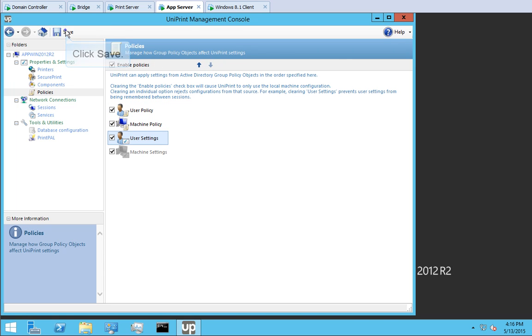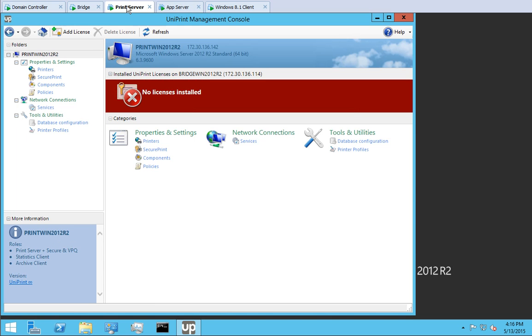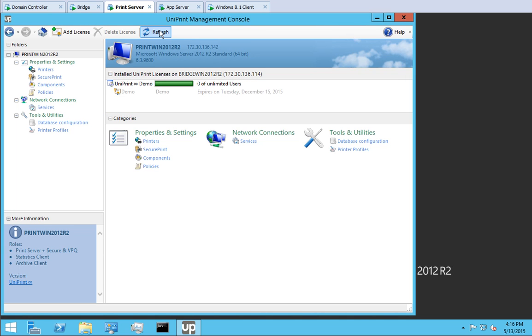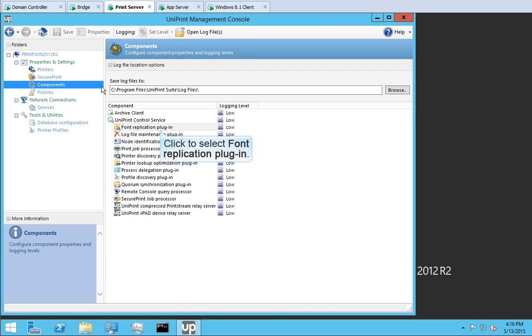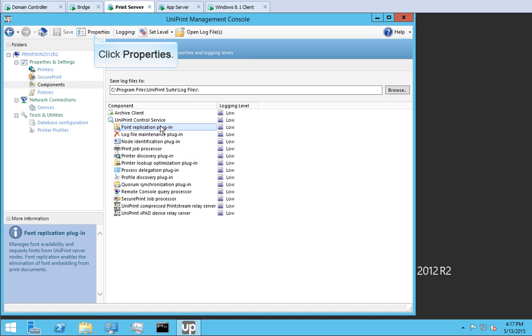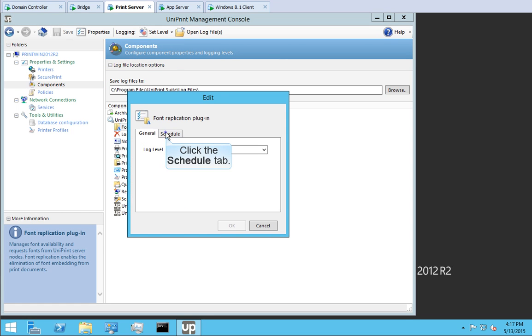Click Save. Let's go to the print server to configure and enable font replication. Licensing information hasn't been updated on this server yet. Click Refresh. The glaring red box should disappear. Under Properties and Settings, click Components. Click to select Font Replication plugin, and then click Properties. Click the Schedule tab. To enable font replication, select Enabled.